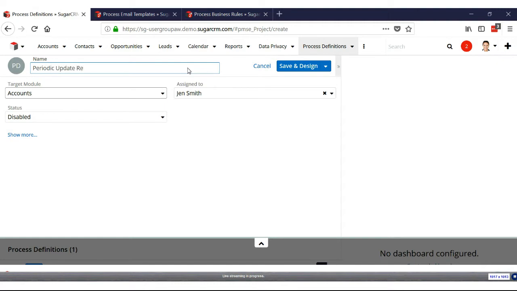So I'll give this a name. My target module here will be accounts, so nothing for me to update there. And as Justin said, we always want to build this in disabled status and then go ahead and enable it once it's done.